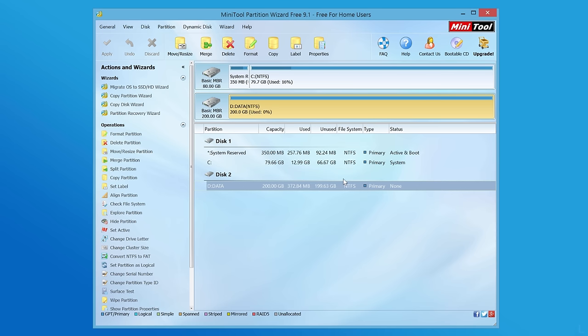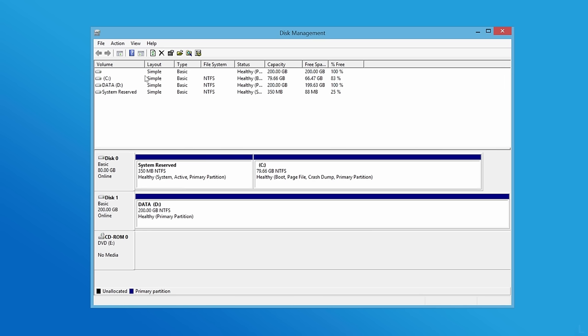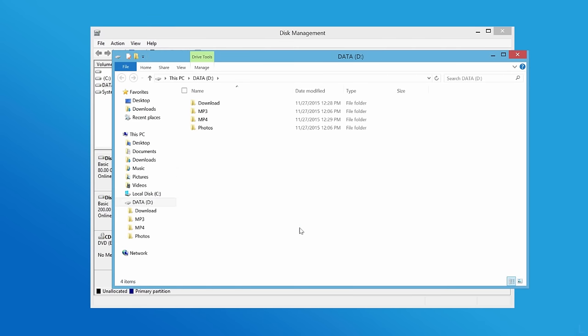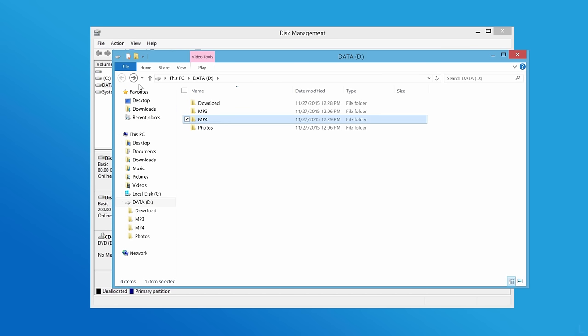Now let's check the partition in Disk Management. Click the Refresh icon. You see the partition is recovered as NTFS and I can access files on the drive. If these two methods didn't work, you can try to recover files. See more details in the video description.